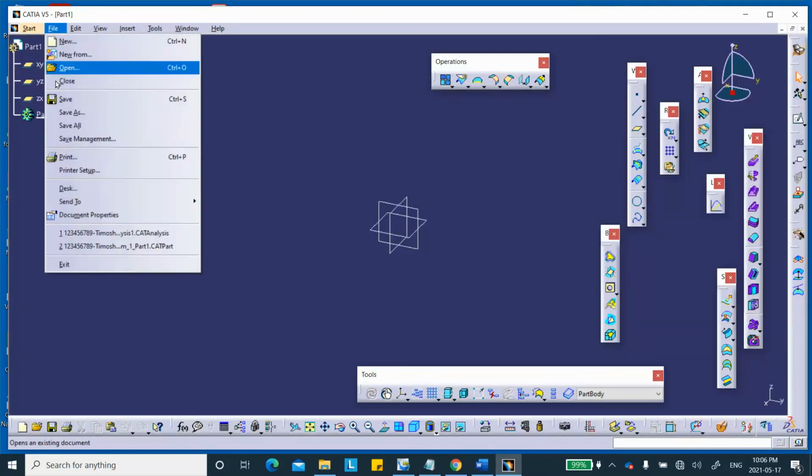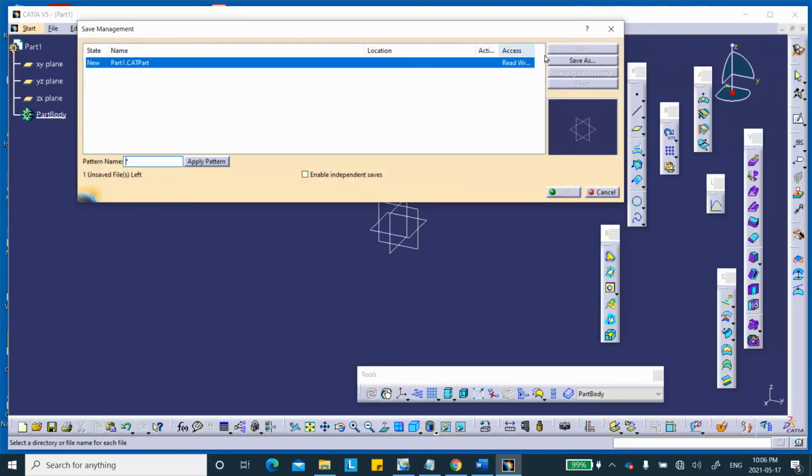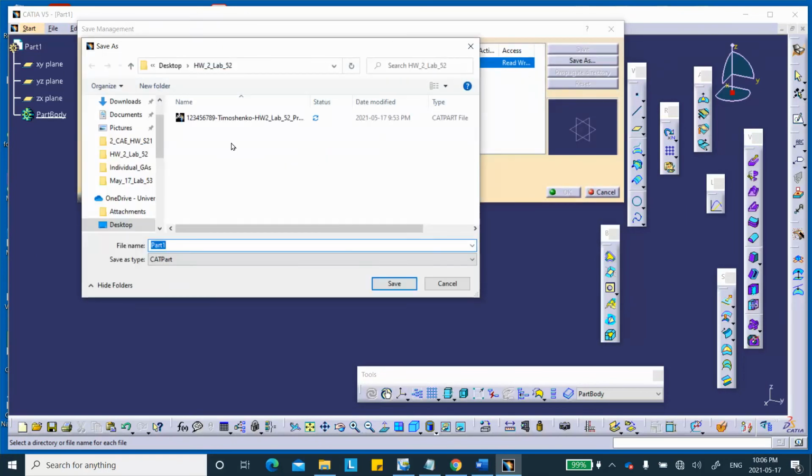Immediately save it. File, save management, save as. I can put it in the same folder. Okay, so this is going to be, I'll call it problem 2. How about that? Problem 2. Everything else is correct.